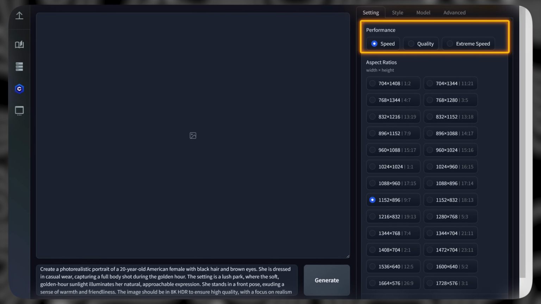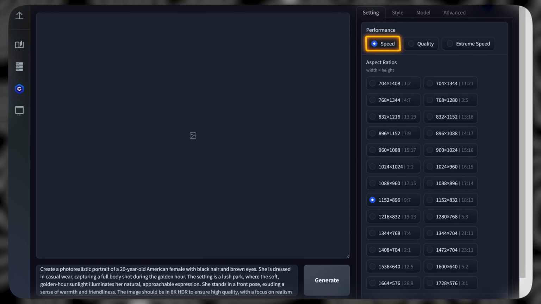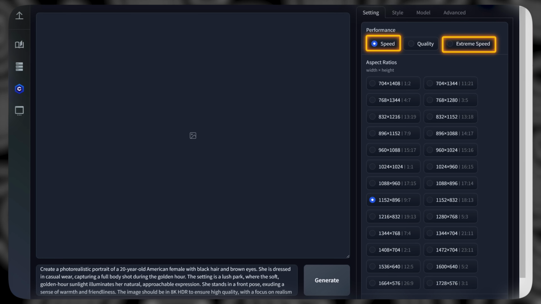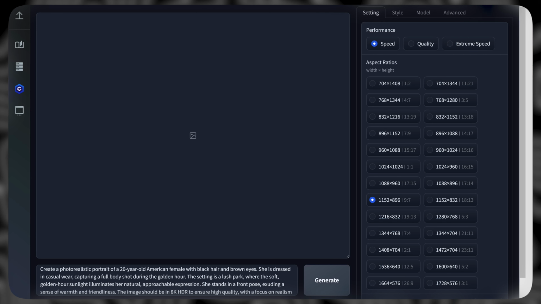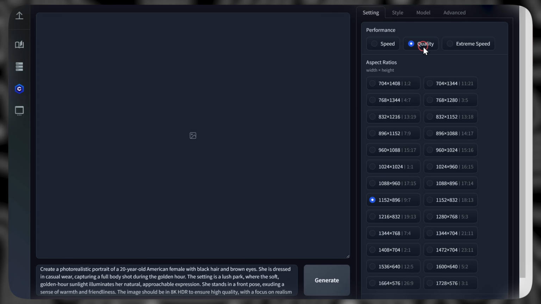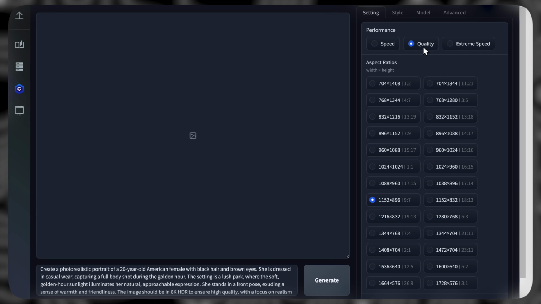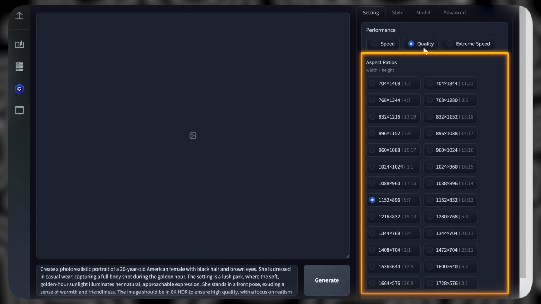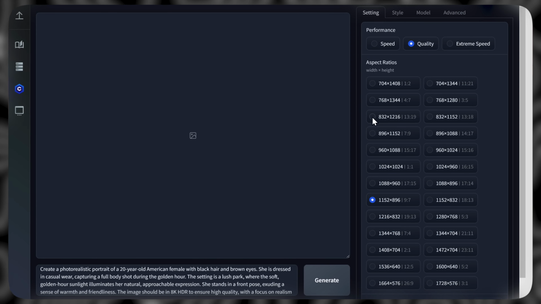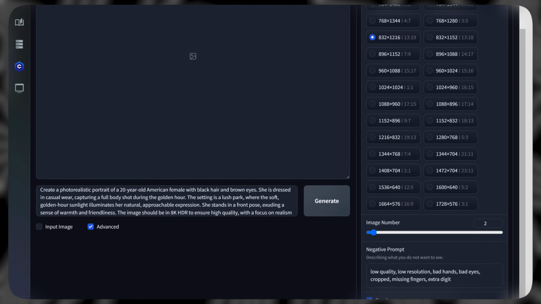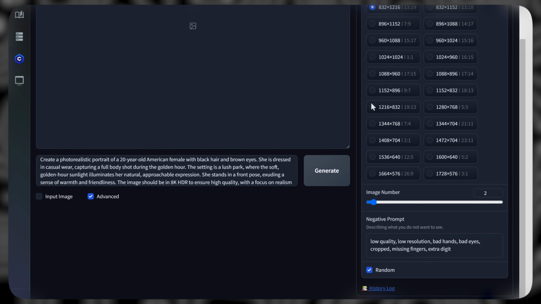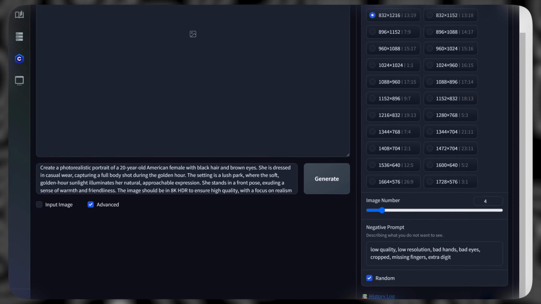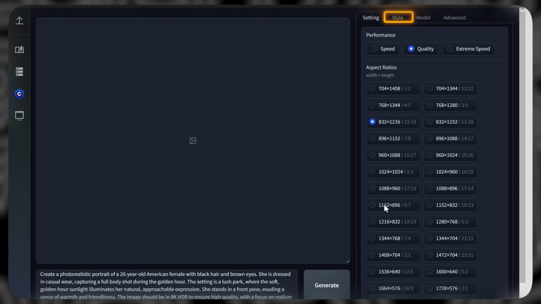Under the Performance tab, you will get these options to choose from. If you choose Speed or Extreme Speed, it will generate the image very fast, but the quality will be low. So I recommend you choose Quality, so that you will get the best possible AI characters. Then here, select the aspect ratio you want. I'm going to choose 13 to 19. And then drag the slider to choose the number of images you want. I'm going to choose 4.